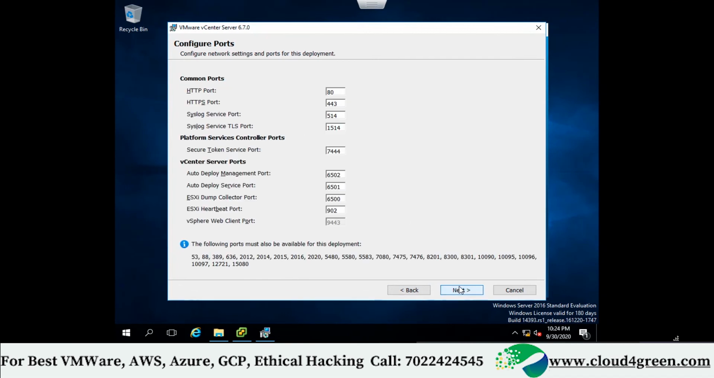Write down this: configure ports. These are all very important. In an interview, you will see one question from this. They'll ask you what is the port number used for ESXi heartbeat. What is your answer? 902. Write down the port configuration.